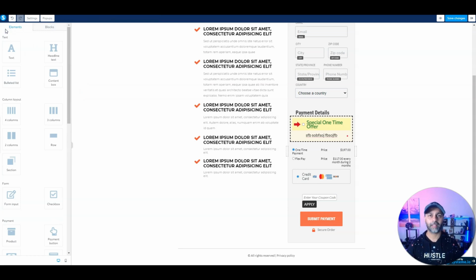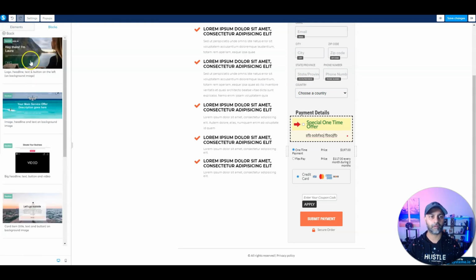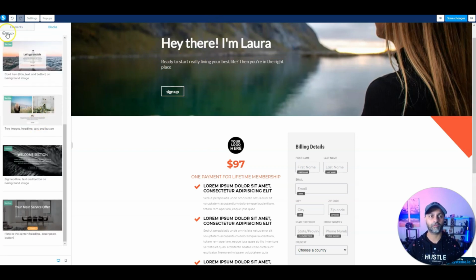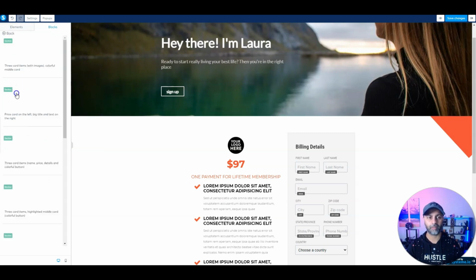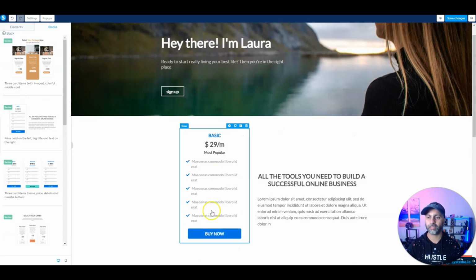One thing that I love that Systeme has done is pre-made blocks. So there are some pre-made blocks here. Let's say I want to add a welcome block here. I would only do this on a marketing funnel, not an order page, but I just want to show you that you can also use any of these pre-made blocks wherever you like. So if I want to add pricing plans here, I can click on pricing plans, simply drag and drop this here, and then make my changes in this editor.